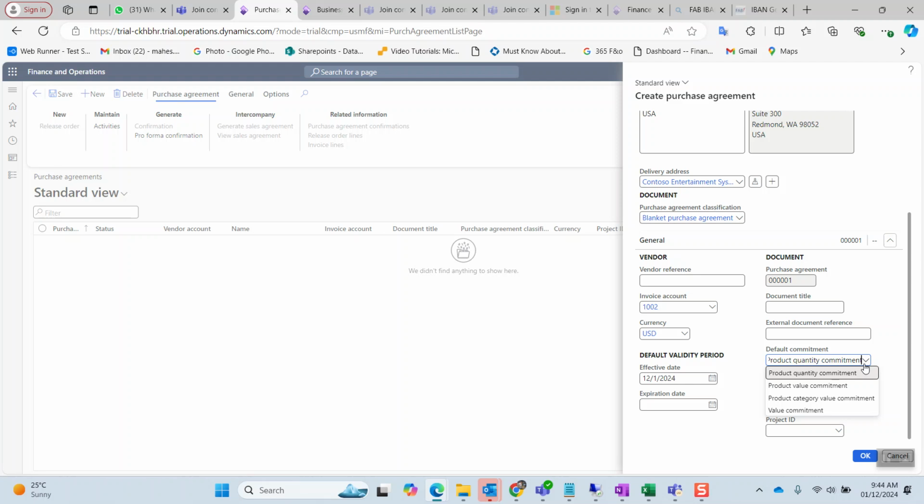So what do these four categories mean? When you say product quantity commitment, you will have the product and you will have a number of quantity. Once this particular quantity is met, the agreement status will be closed. The second option, product value commitment. Until that particular value is reached, it cannot be closed for the item. Third option, product category value commitment.